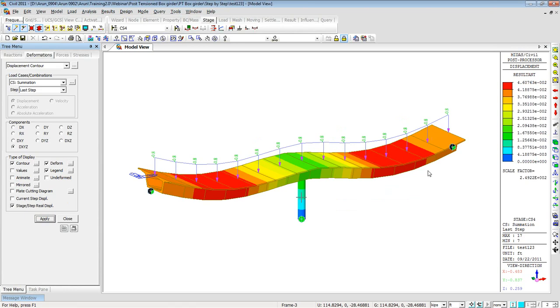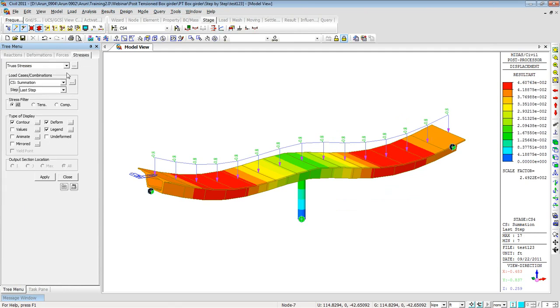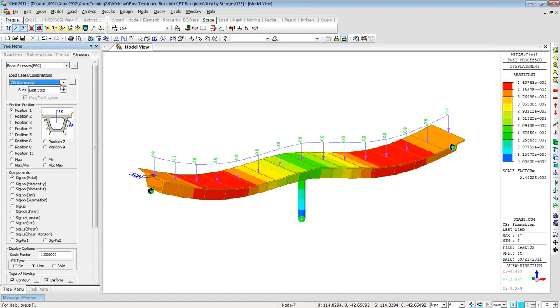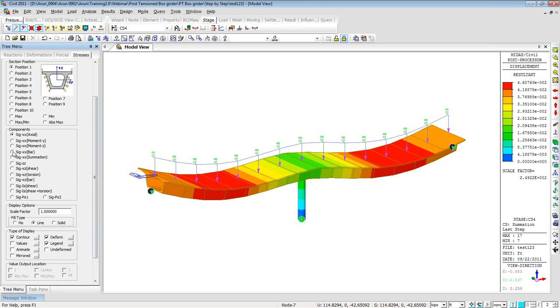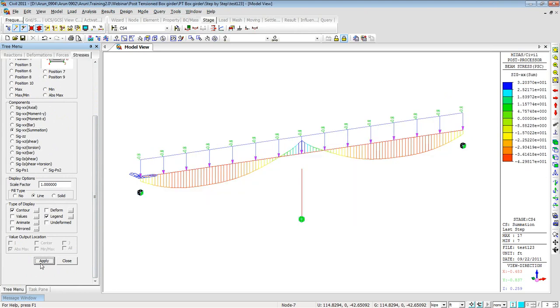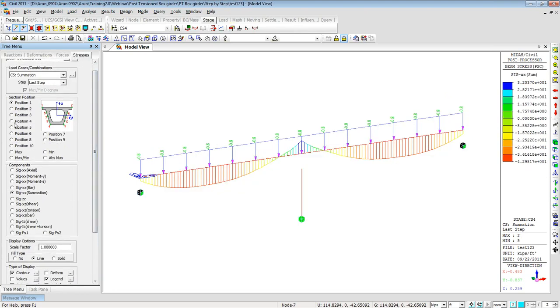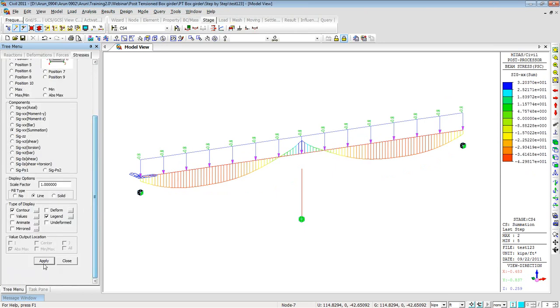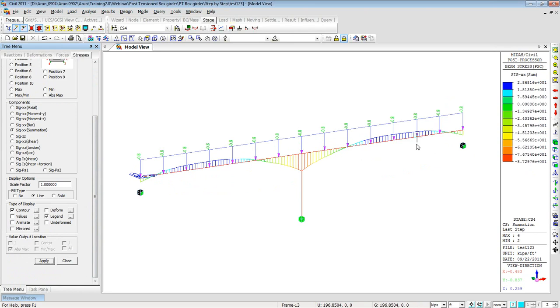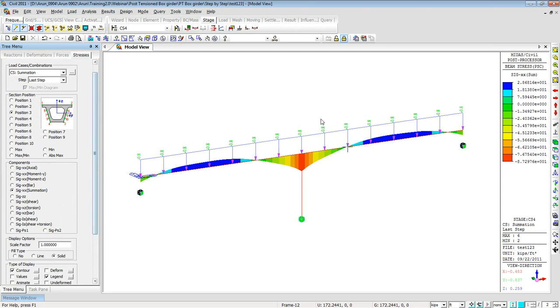So the program is able to generate all these different results for construction staging for deformations and forces. And the same thing can be done for stresses also. You can choose beam stress, prestressed concrete section. You can select 10 different locations along the outer fiber and choose, let's say, the top fiber for sigma xx or sigma xx summation. You can check off the deformation and see the stress values at the top position, at the bottom fiber position. So you can see the reverse graphs. You can use solid fill. So for top fiber and bottom fiber, you can see the values.